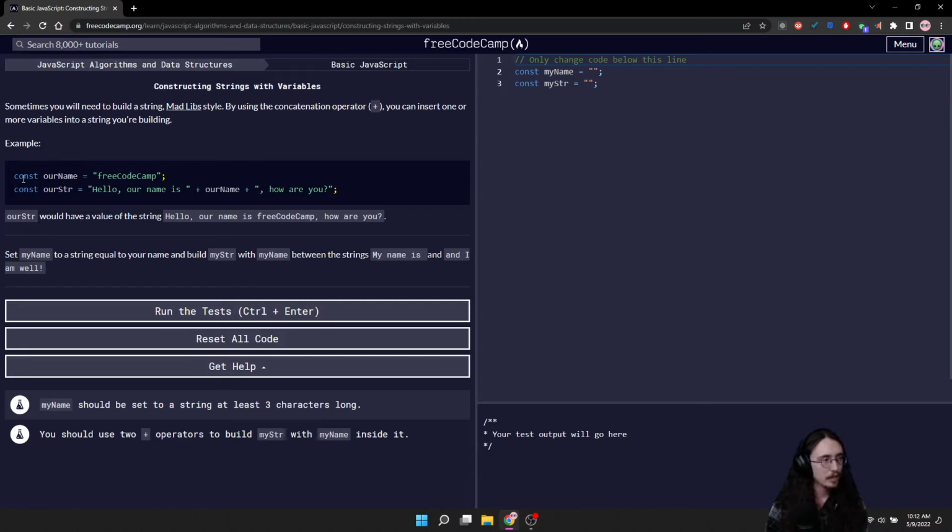Let's go ahead and walk through the problem together now. I'm going to read through it and we'll see if we can find out how to fix it. So it says set myName to a string equal to your name and build myStr with myName between the strings "My name is" and "I am well". So what we're going to do is come over here to our code editor now. I'm going to read the problem one more time and we're going to walk through it together.